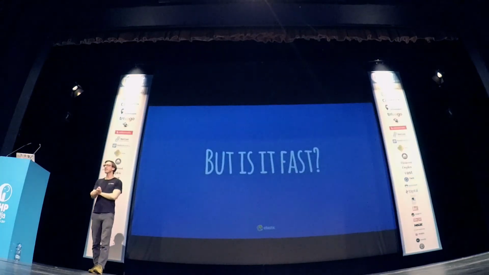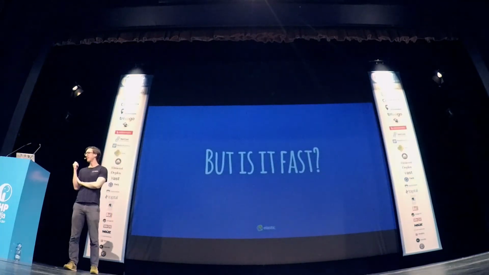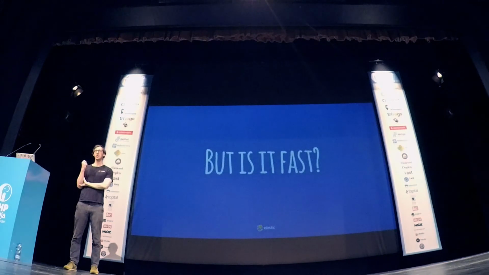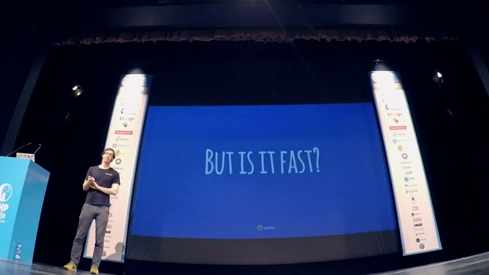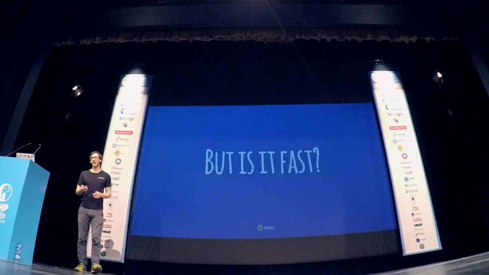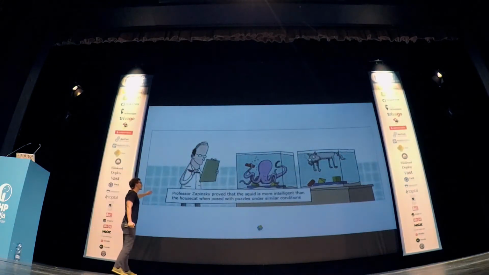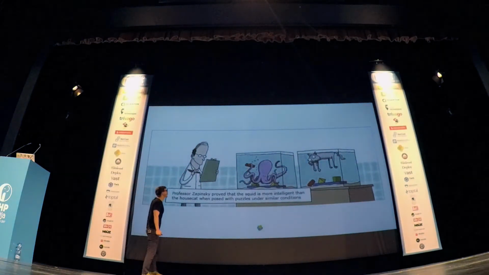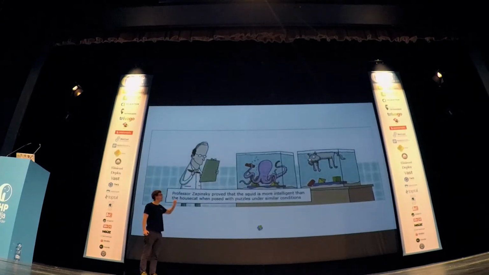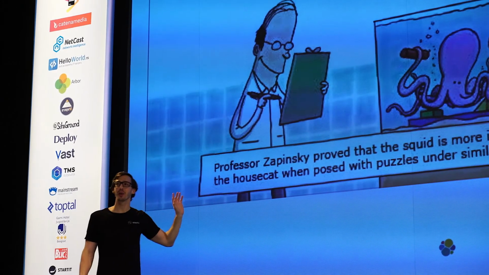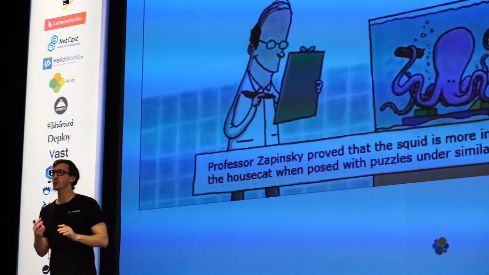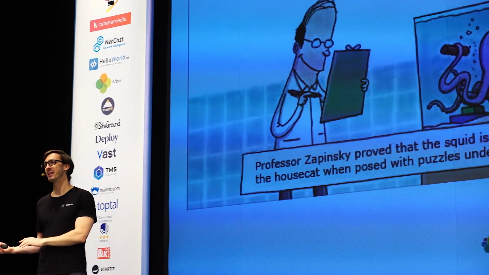And then there's this very common question: but is it fast? Do I have any meaningful benchmarks now? Unfortunately, no, but I will tell you why not. This is one of my favorite comics, and you can see somebody is benchmarking a squid and a house cat. Under similar conditions, the squid is much more intelligent than the house cat. And that is pretty much what every database vendor does when they benchmark themselves against their competitors.